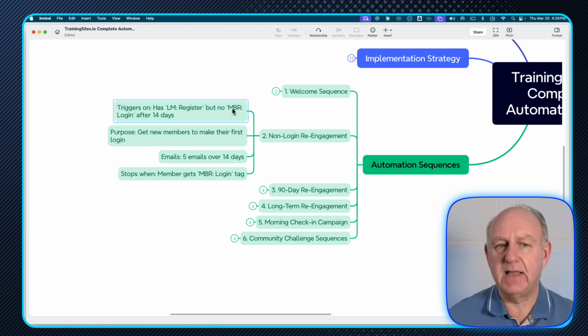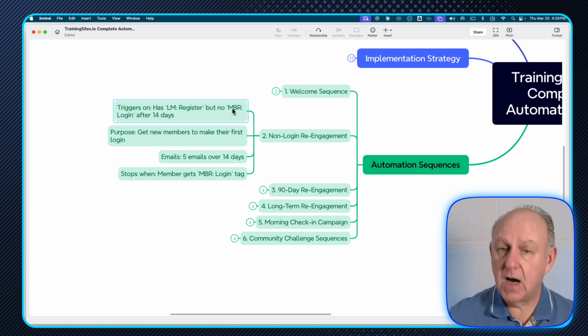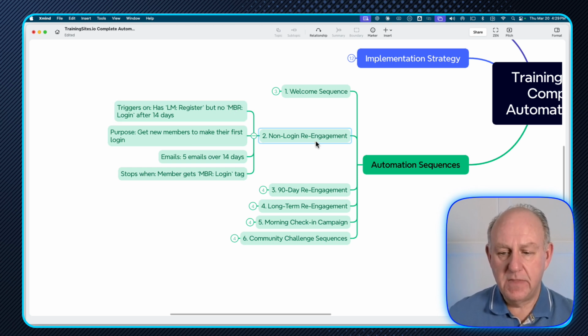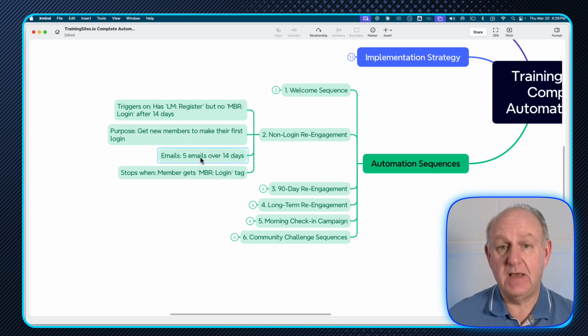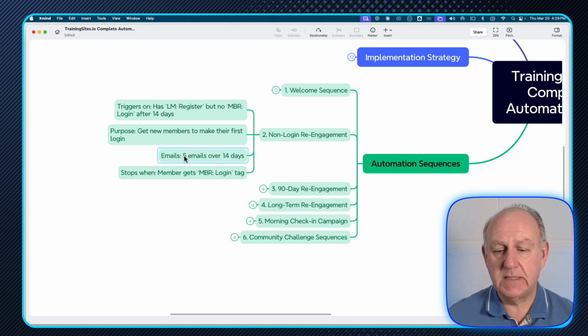So I have a tag that says if someone logs in, make sure they have the MBR login tag. If they don't log in, they won't have this. So this automation gets triggered when they have registered, but they haven't logged in. The moment that happens, they get 5 emails over 14 days. And the reason is I want them to log in. I don't want them to fall through the cracks. So they get 5 emails over the 14 days.